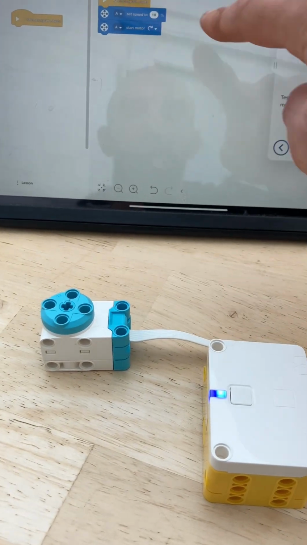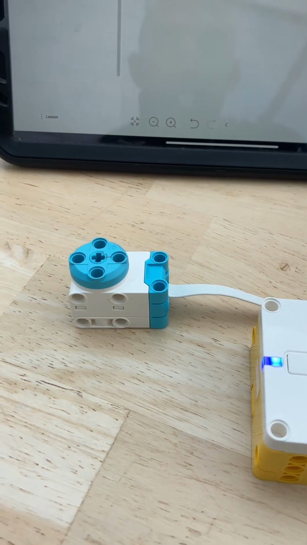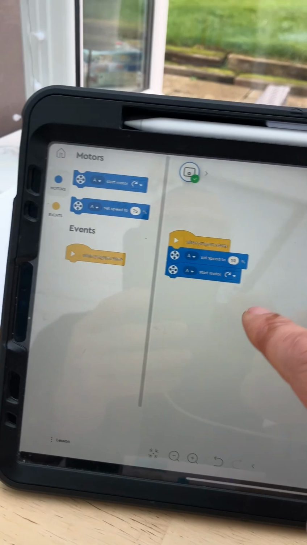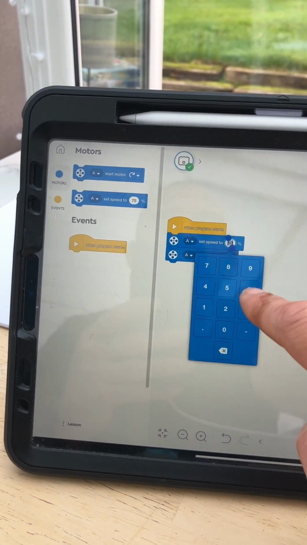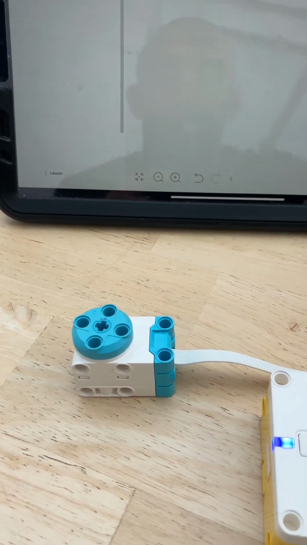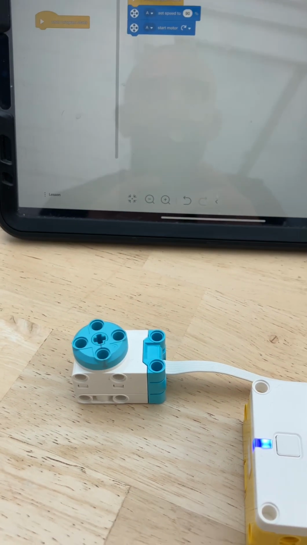So here it is at 10%. Pretty slow. So we stop that. Change that to 90, and press play. Significantly quicker. Very cool.